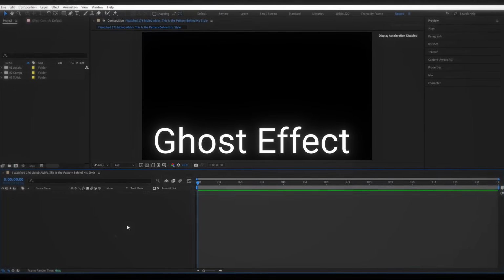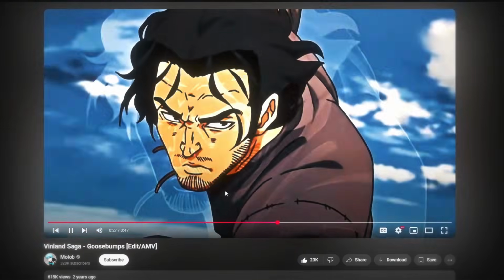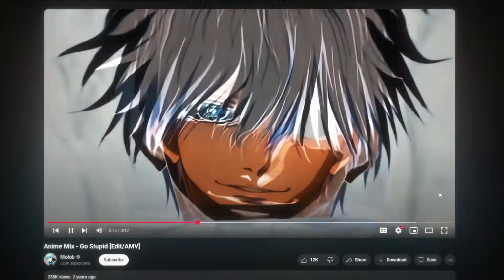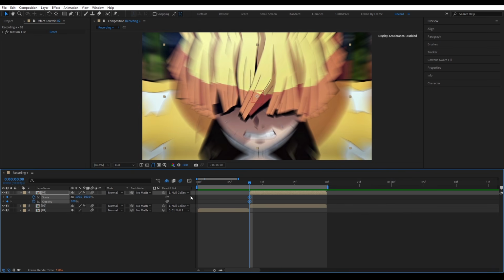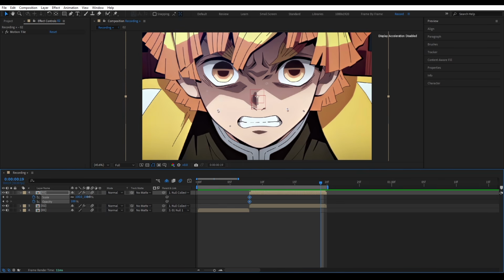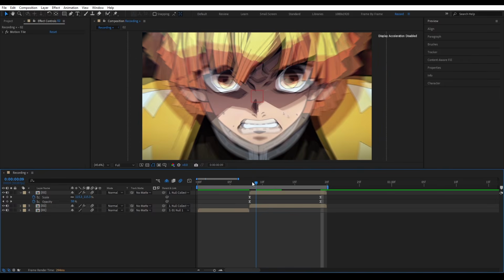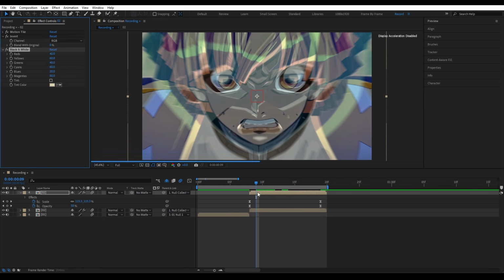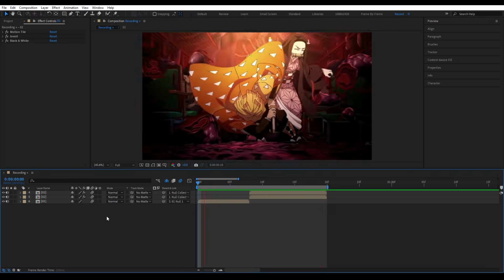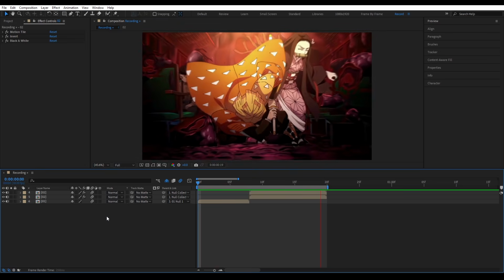Next is the ghost effect. Yes, that's its name. On a similar note, it's just a duplicate of the footage scaling up while disappearing. So simply duplicate the layer, add a keyframe on both scale and opacity at the start, and around the end of the footage, increase the scale and drop the opacity to 0. And in the graph editor, speed up the start of the animation. To get that black and white look, apply the invert effect, and after that throw on the black and white effect. And we have our ghost effect.